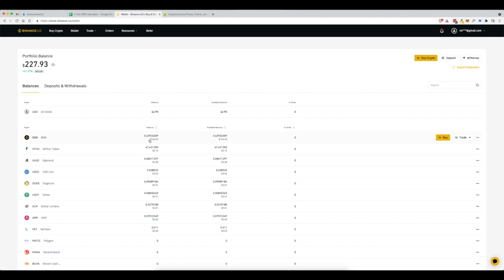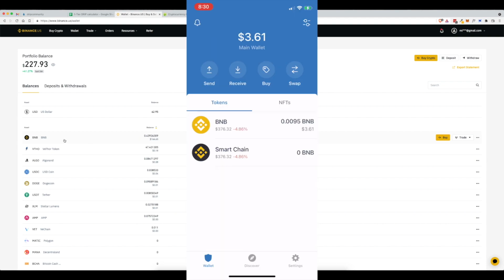Okay, you've bought your BNB. Now let's send it to our Trust Wallet app. So I've got my Trust Wallet app open here. As you can see, I have BNB listed and I have Smart Chain listed.